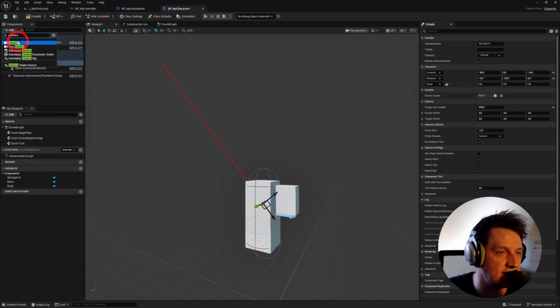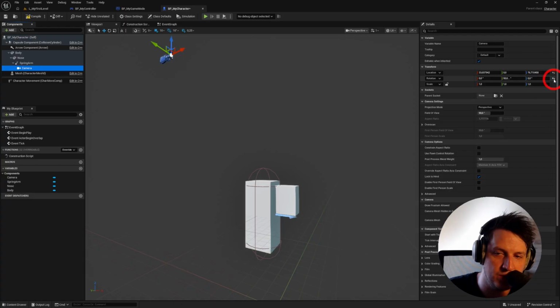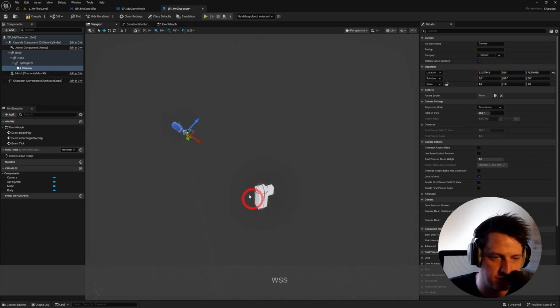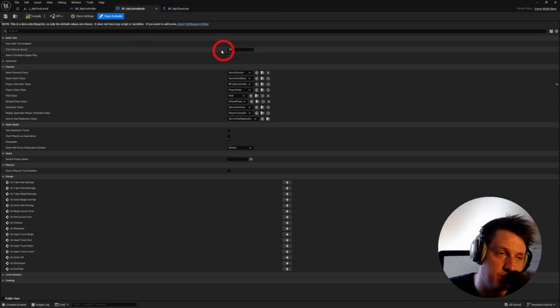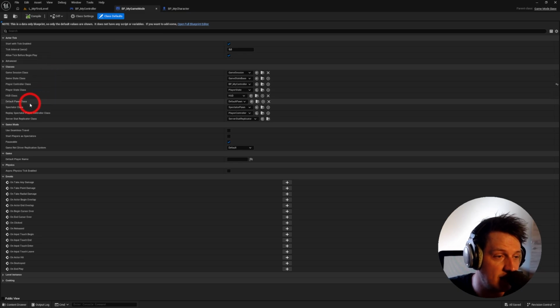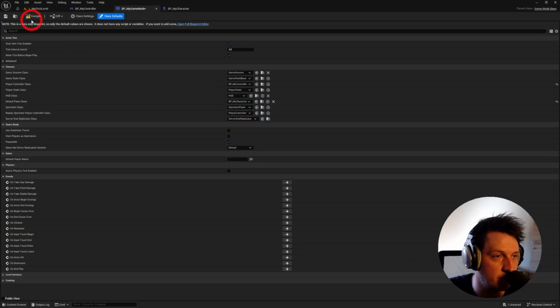Then we're going to add a camera onto the spring arm. And we're going to reset the rotation so that it looks downwards onto the character. There we go. Compile and save. Now we're going to go back to our game mode. And in the game mode, we're going to be setting as default pawn class BP my character.